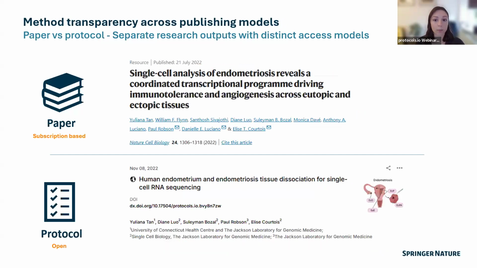Another benefit is you can make sure that your methods are open access. If we think about open access, you might not always be the person deciding whether the paper that you're contributing to is going to be published in an open access journal. But even if it is published in something like a subscription-based journal, so we can see that example here, if you are putting those protocols on protocols.io, then at least the methods are open access and people can refer back to and find those methods independently from the paper.